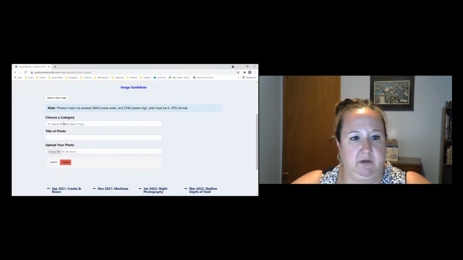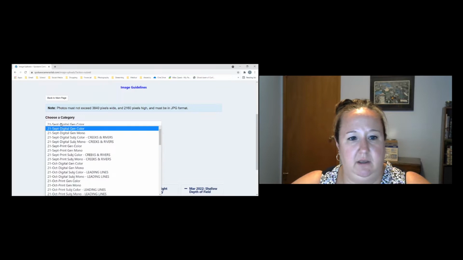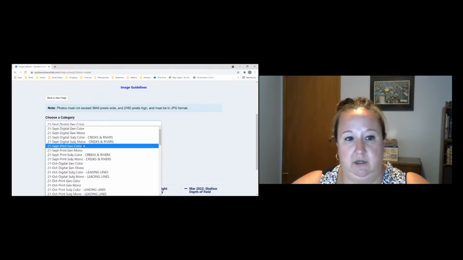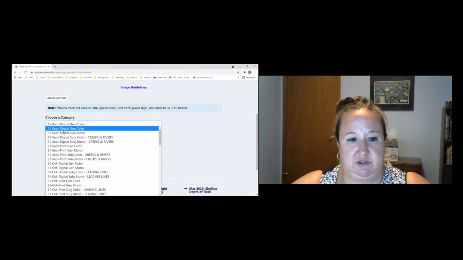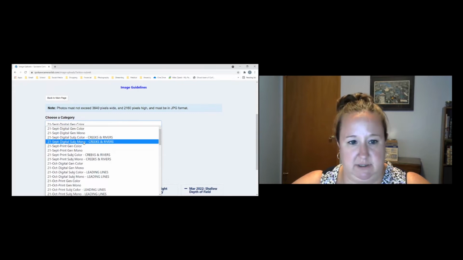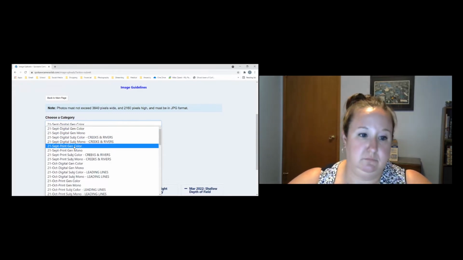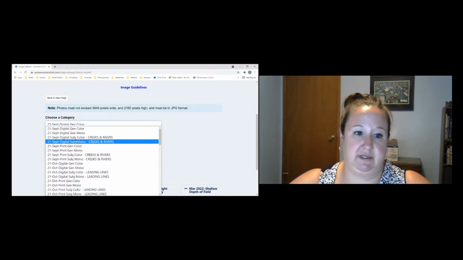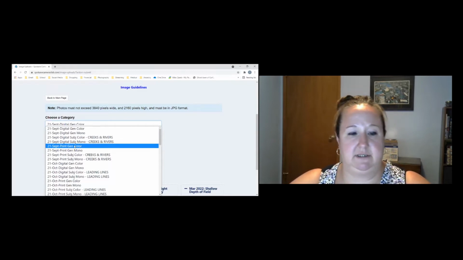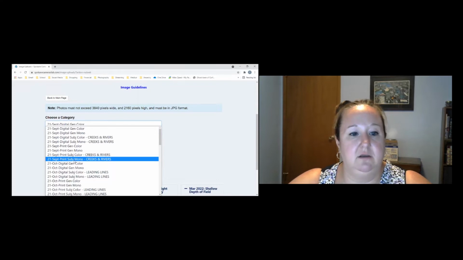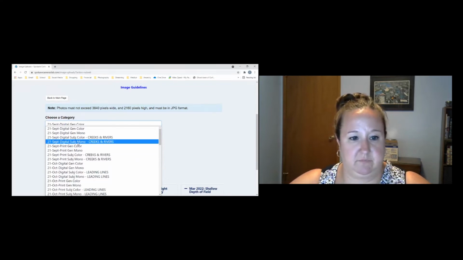And this part right here is pretty important where it says choose a category. You want to double check and triple check that you're putting it in where you want it. So we're in September digital, and there are 4 choices. There's general color, general monochrome, and then there's subject color and subject monochrome. That's for tonight. So for next meeting for print night, you'll want to pick one of these 4.